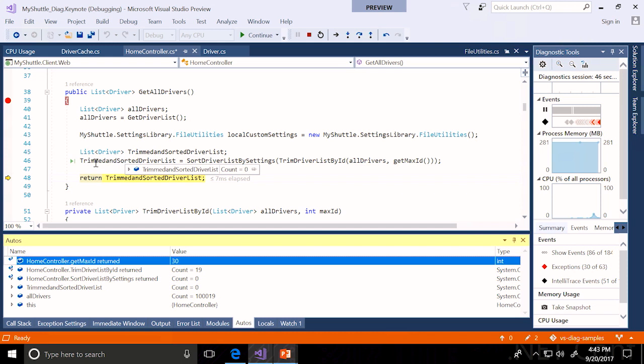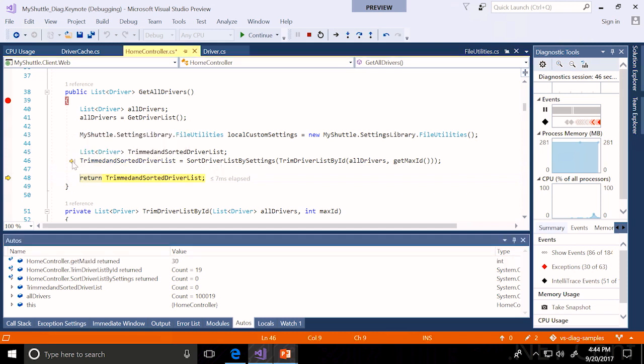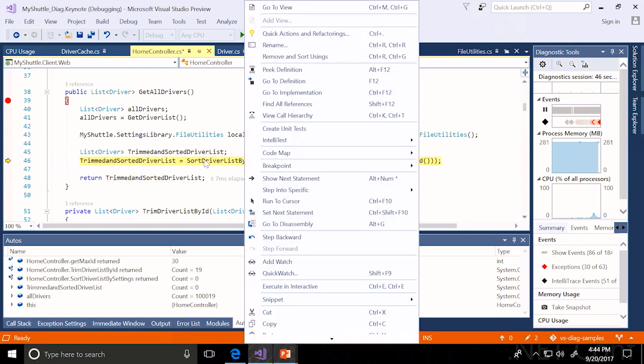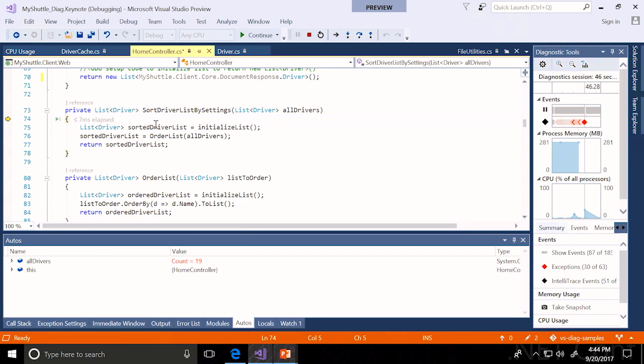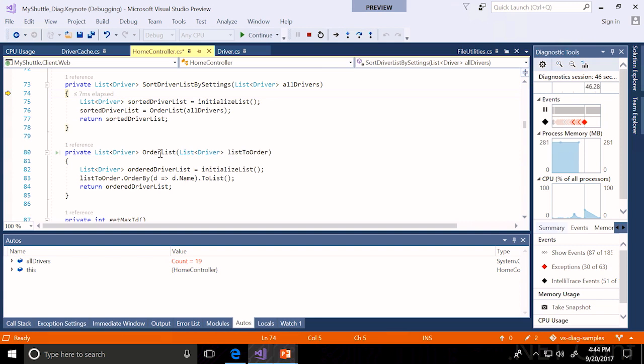Okay, so let's use trusty control-click to set next statement and come back and step into this. So I'm on this line now. Sort driver list was where the issue was happening. I'm going to right-click on this line and go to step into specific. So I'm going to step into sort driver list here. And now that I'm in my sort driver list, I see that it's calling into ordered list. Ordered list is right here.